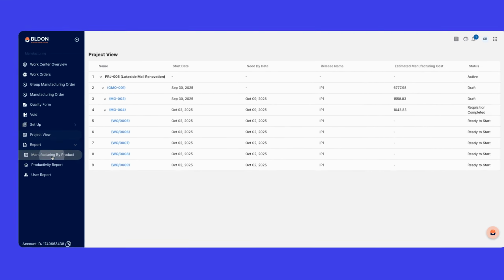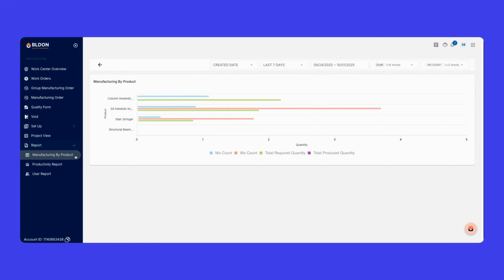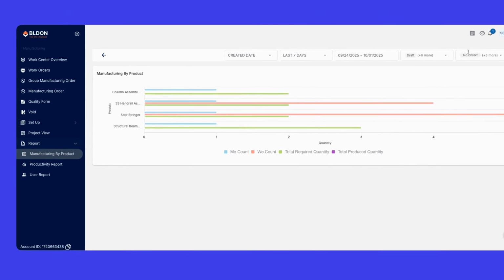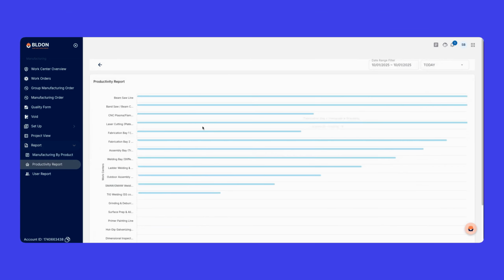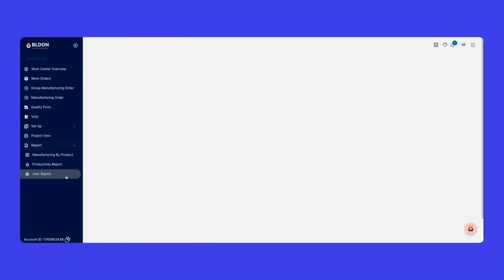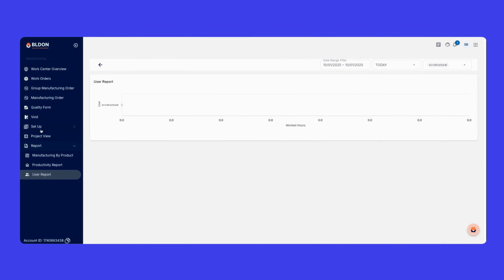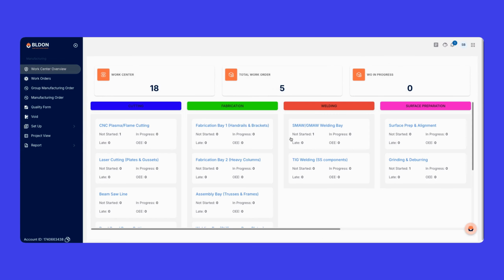We also offer standard reports, like manufacturing by product. These filters can be changed. At the top, we have a productivity report for each work center. This lets us track productivity and change filters by date and more. Right now, there is only one user in the system, but we can see all user reports as more users are added. This is the Work Center overview.